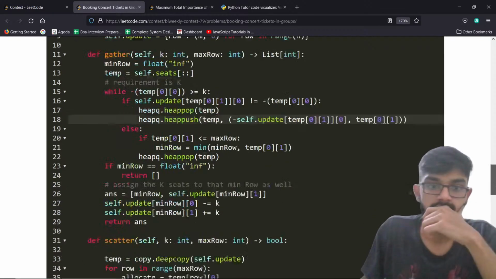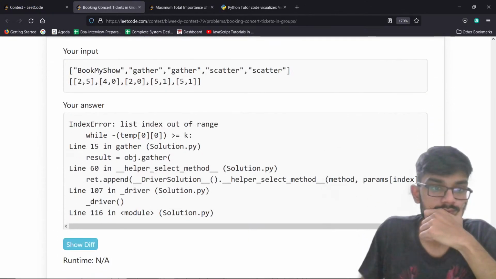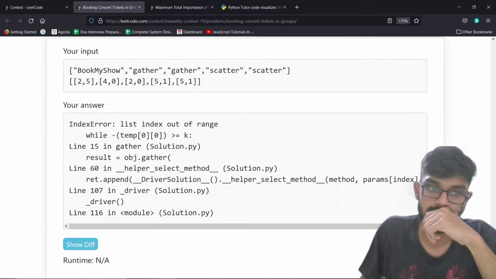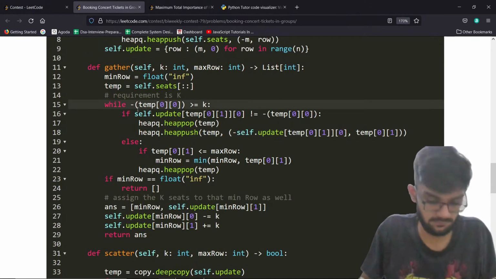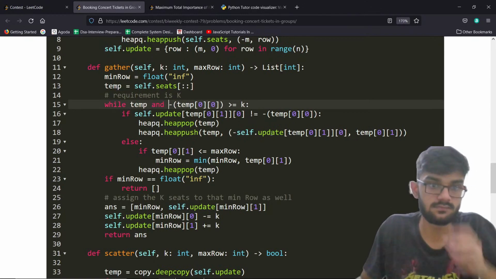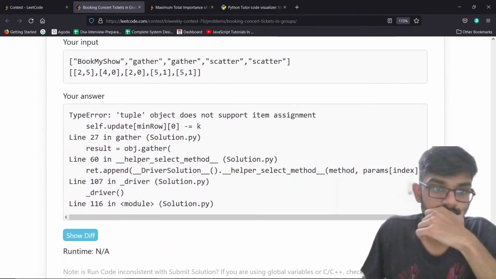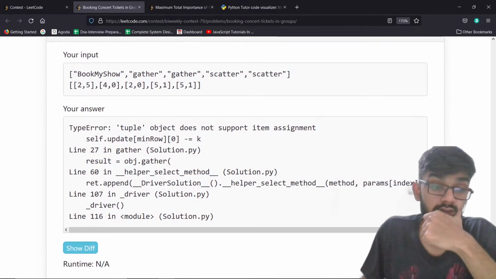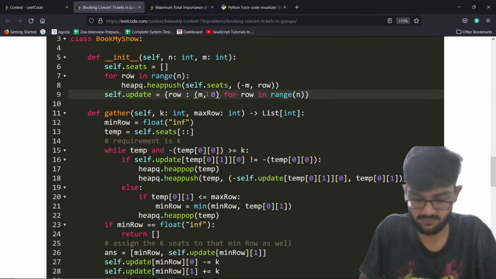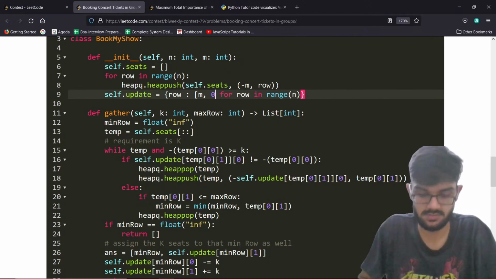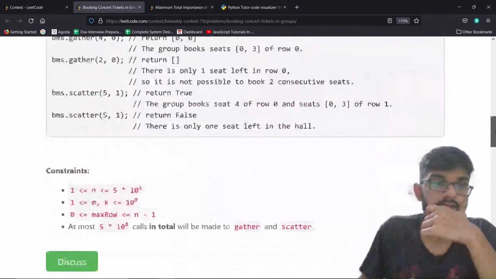Let's try our luck here then. Run code. We have a runtime error again. So list index out of range. While temp and this. Run code. Tuple object does not support item assignment. Okay, let's change this to this. Okay, we got some output, I guess.